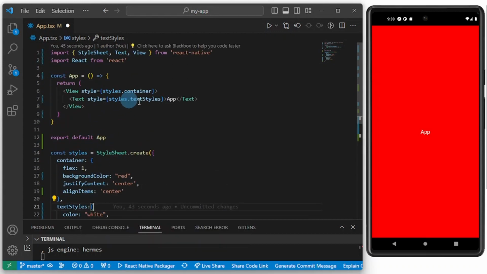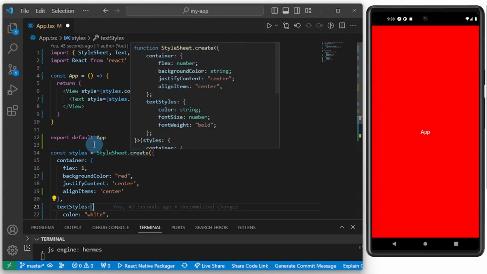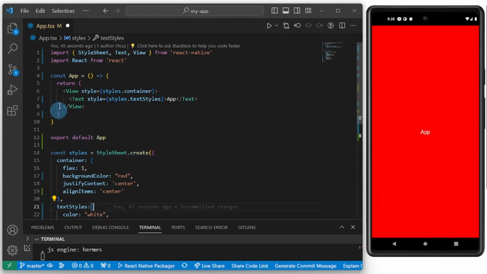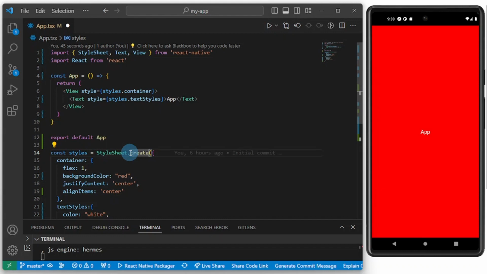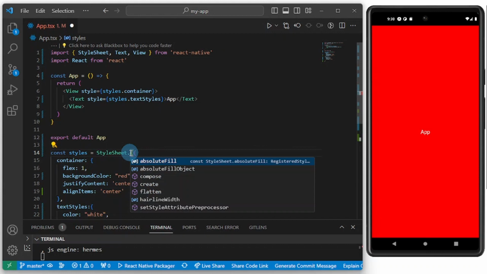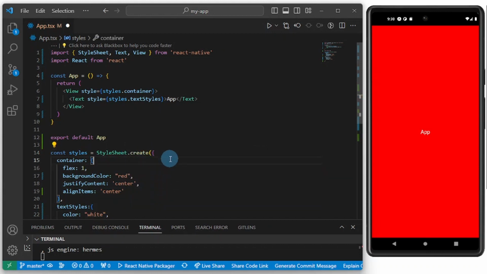All right guys, essentially this is how to add views and text and styles. But to add styles, you're supposed to import the StyleSheet component from React Native, so you can invoke the create method on it. When I come here and try StyleSheet dot, I press Control space, I have compose, I have create, I have flatten, so we go with create.